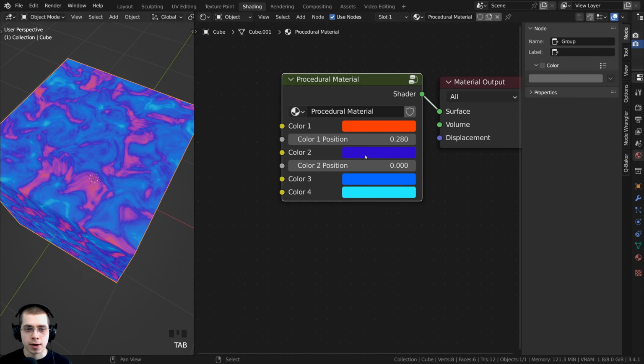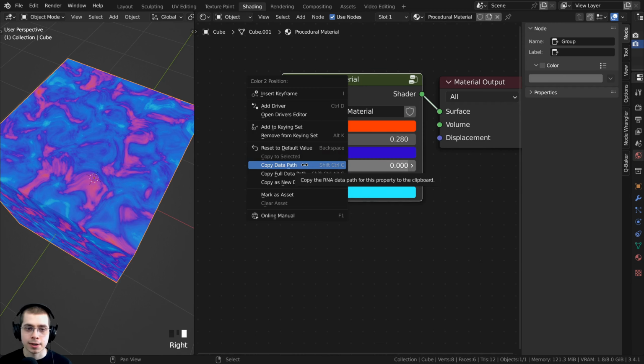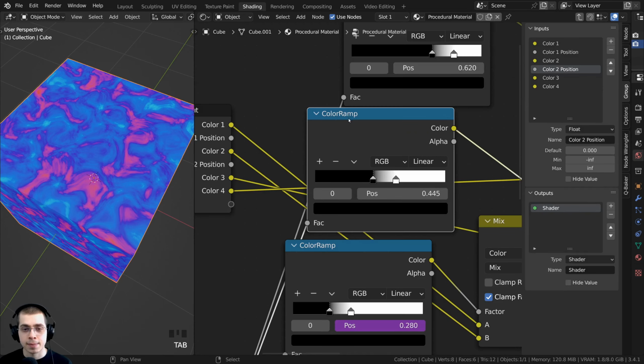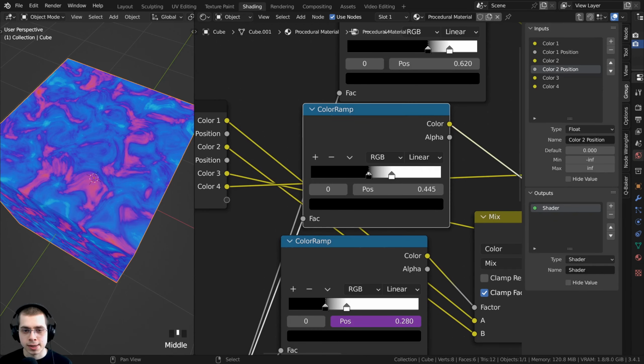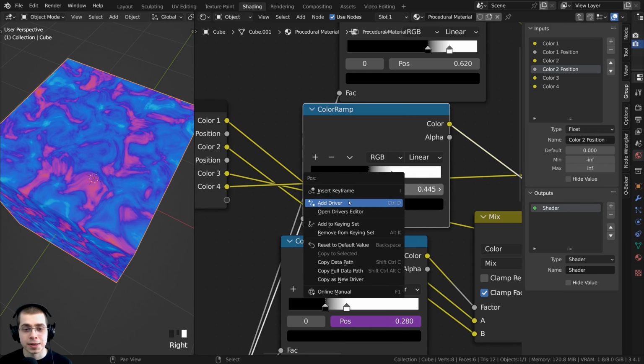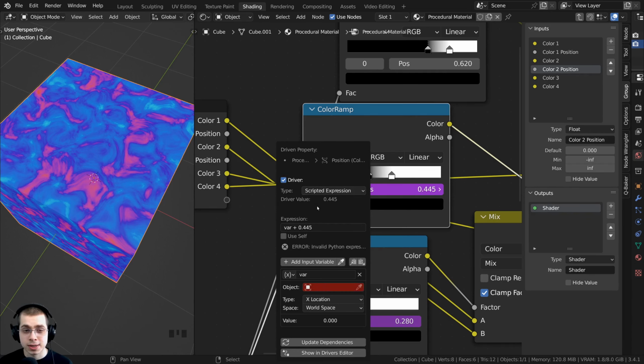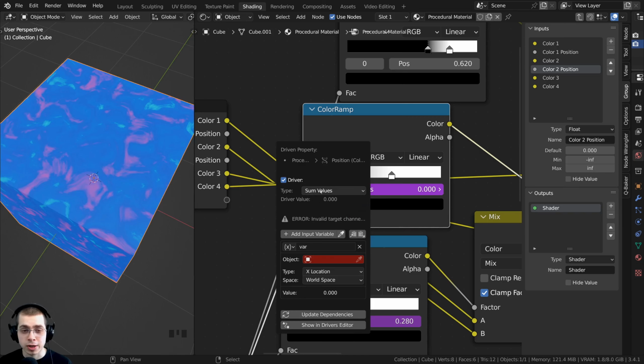So I can tab to go out of the node group. Right here on color 2 position, I will right click, and then I can click on copy data path. Then I can tab to go back into the node group, and I can select the black tab, and here in the position, I can right click, and then I can click on add driver. And then we want to do the same exact thing. So right here on type, I want to click on the type, and I want to change it to sum values because we are working with number values.